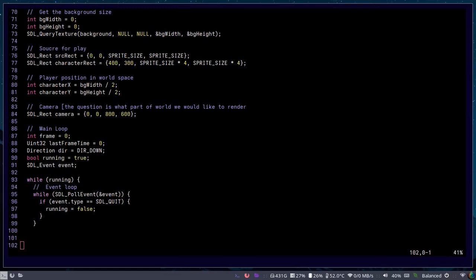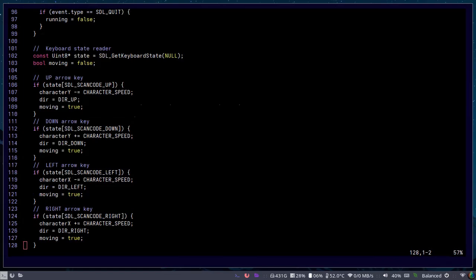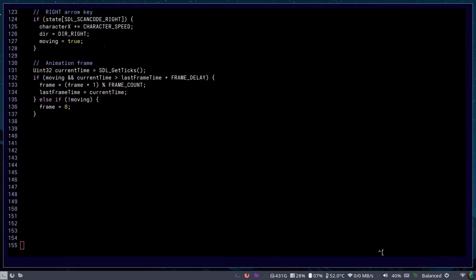Now we have the main loop. Inside the main loop, we have an event loop, and then we're going to have a keyboard state reader. The keyboard state is for the up arrow key, down arrow key, left arrow key, and right arrow key. And then we're going to have our animation frame.